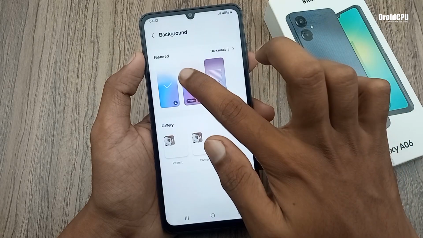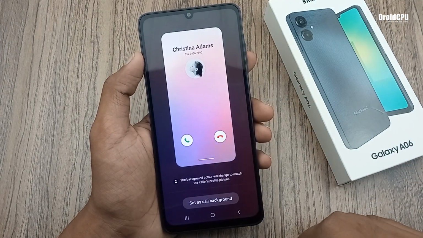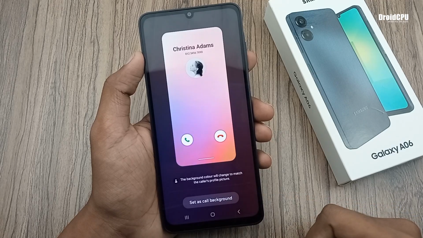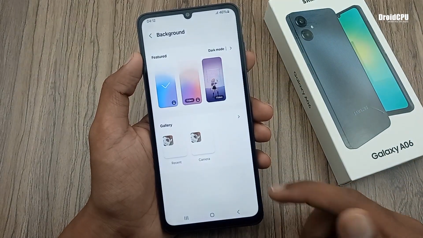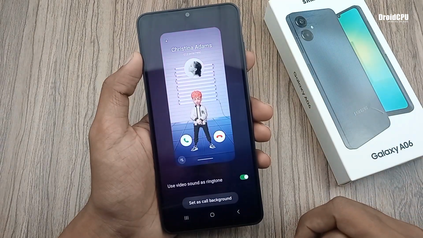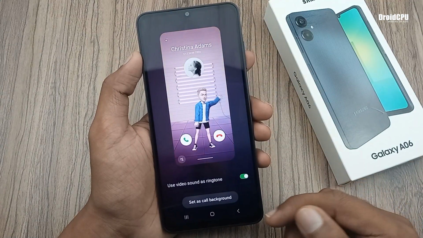You can add the video. You can see animation preview. If you click on the set as call background, you can use this video as your call background. This is default background animation videos.